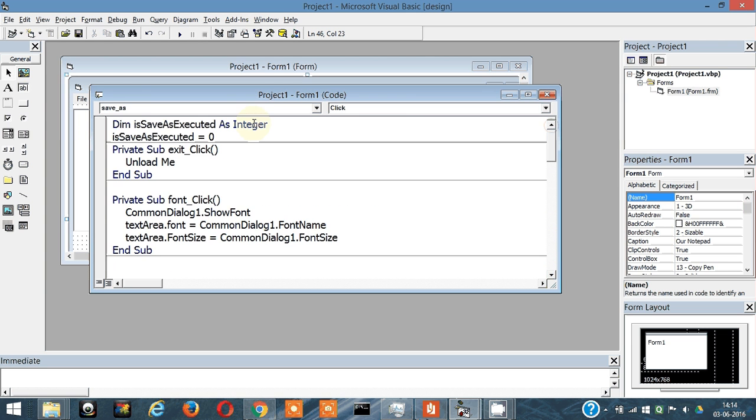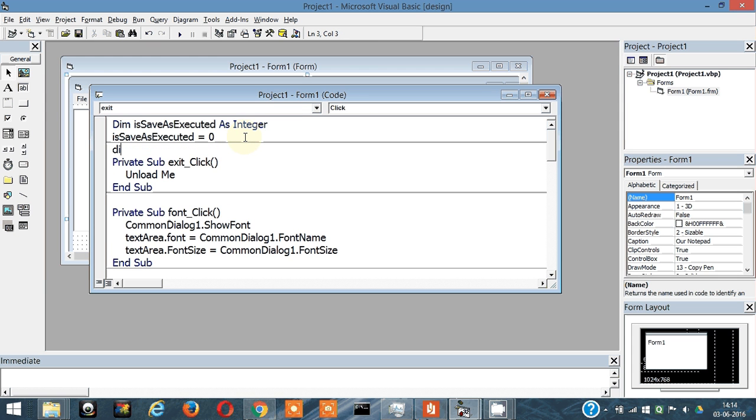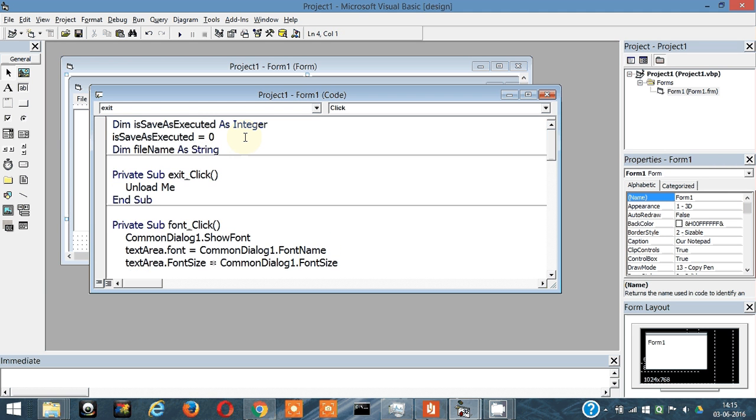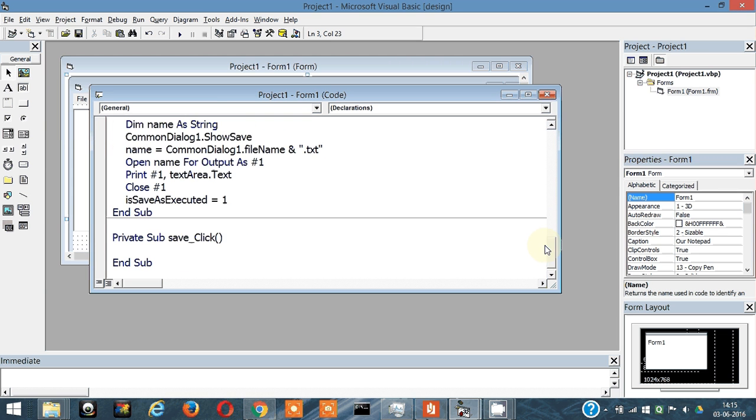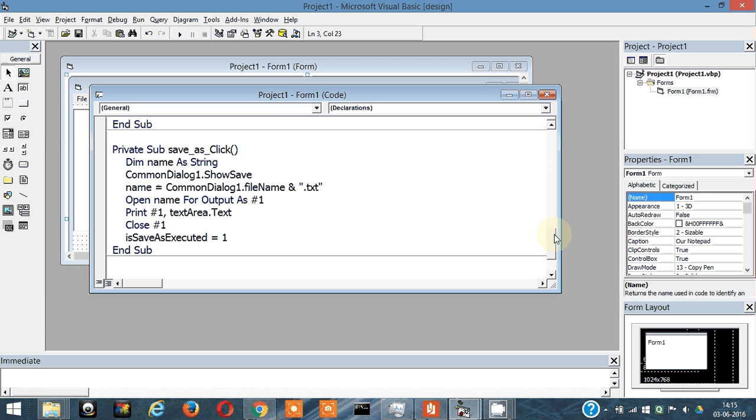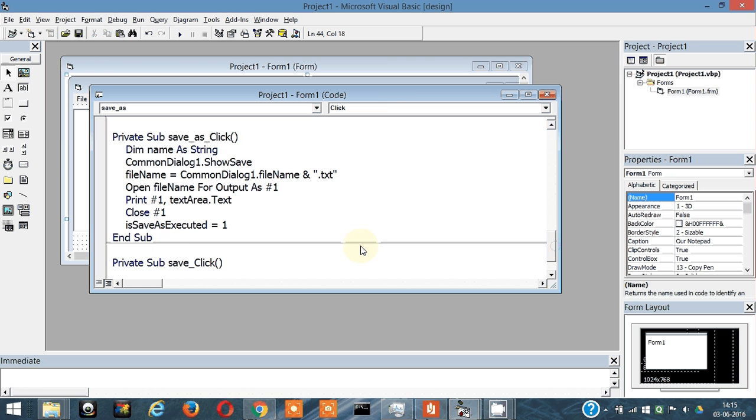Let's name this as dim file name as string. There, okay. Now, for the save as, instead of name, let's write it file name. I'll tell you in a moment why I'm doing all this. So file name for output as 1, whatever, close.